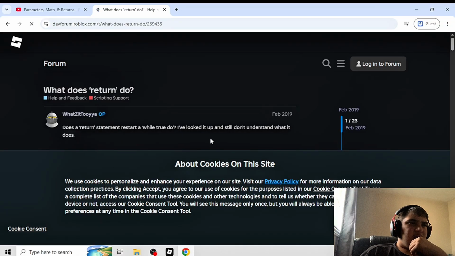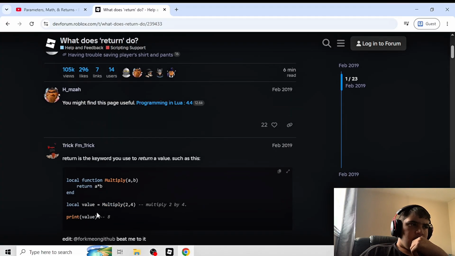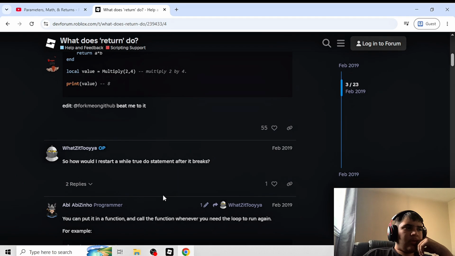It does a return. While true do. Local function multiply a b, return a b. Okay, so how would I restart a while true do statement after it breaks?